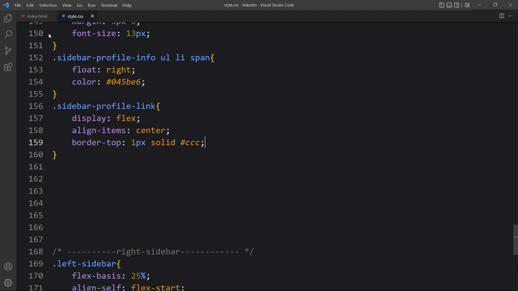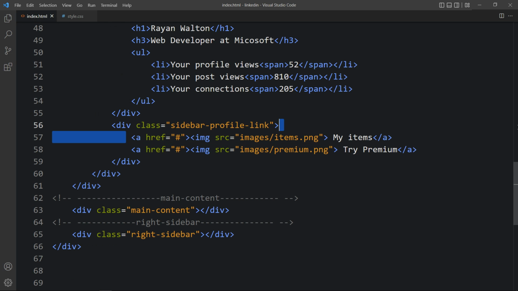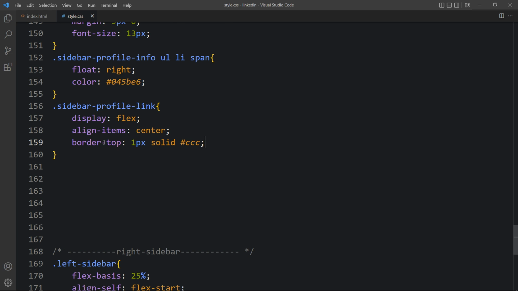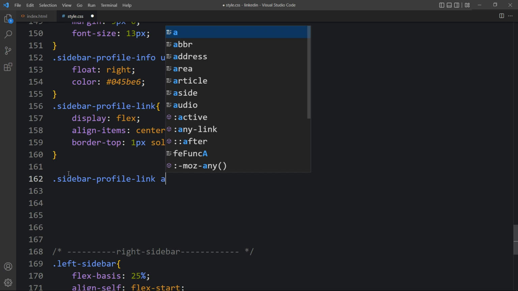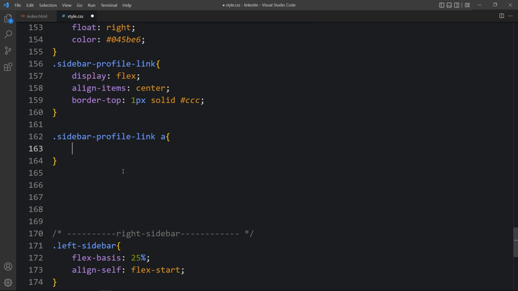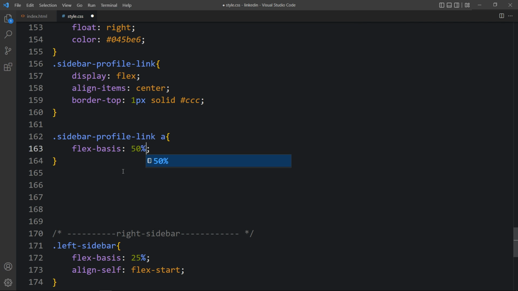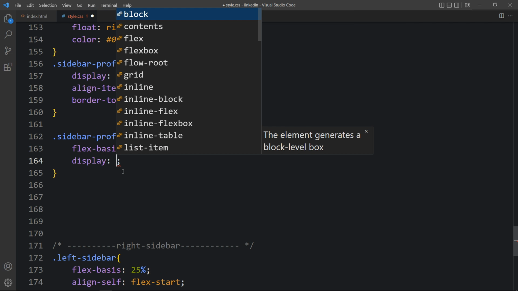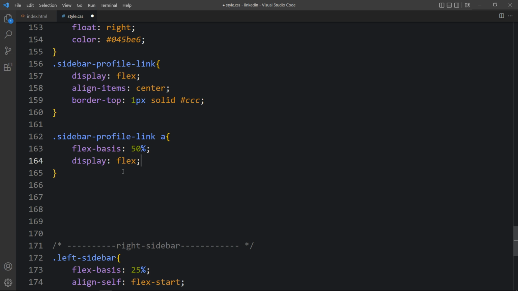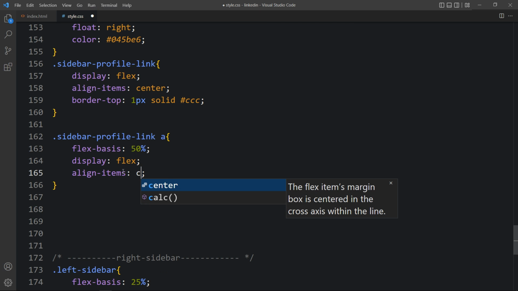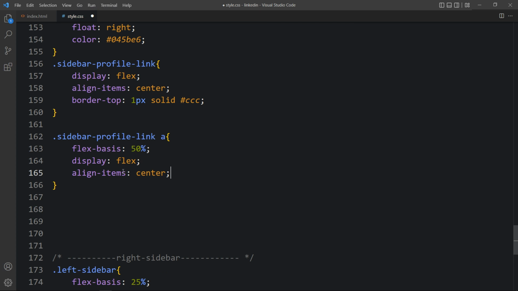Now again come back, and here we have the two links with the a tag, so just copy this class name and then write the a tag for the links. Now for this a, we will define the flex basis 50%, so it will take equal space for both links, and in this link we have the image and text. To align those image and text in the same horizontal line, we will add display flex, align items center.